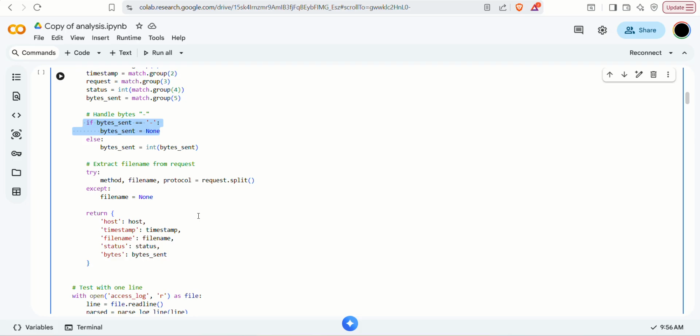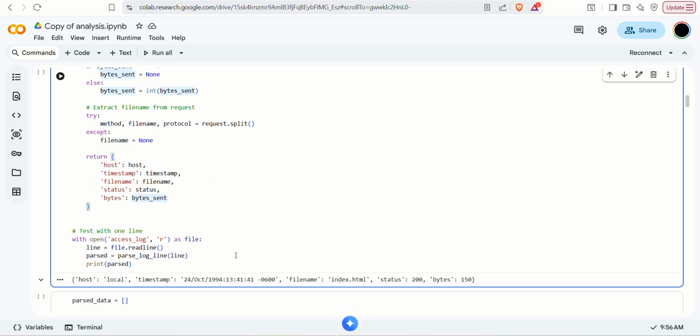I explicitly handled missing values here, converting them into None, so they don't break numerical analysis later. From the request string, I extracted the file name. I also added error handling in case the request is malformed.